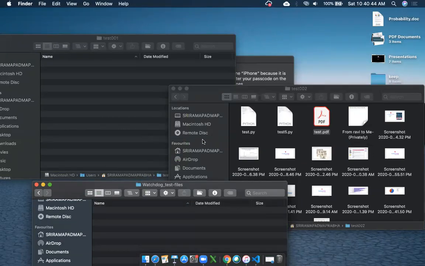I got one question from Ravi. He's asking, does it copy one file at a time or multiple files? I just showed the demo, right? We are getting the multiple files. Absolutely, it works with multiple files.